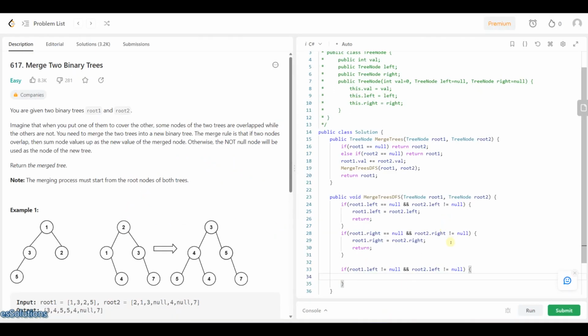So basically I will sum up root 1 dot left dot val plus equals root 2 dot left dot val. So I have put in the value from 2, summed it up with what is in 1, and I also want to do the same thing for the children. So I will pass in root 1 dot left and root 2 dot left, so that the children can also be cross-checked, and it keeps going down that path.